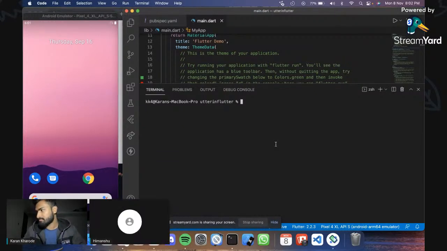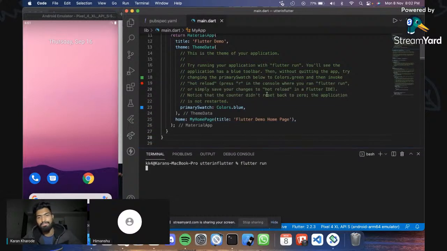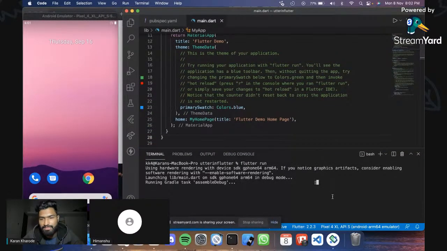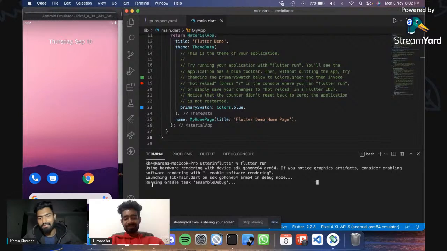So guys, if you are following up and you have installed it, I'll tell you this command: flutter run. If you write flutter run in your terminal inside your VS Code or Android Studio, whatever you're using, and click enter, it will run your application, and eventually it will run on your emulator only, because I have only connected my emulator here. It's writing some things and telling us what it's doing, running Gradle task assemble debug and everything.